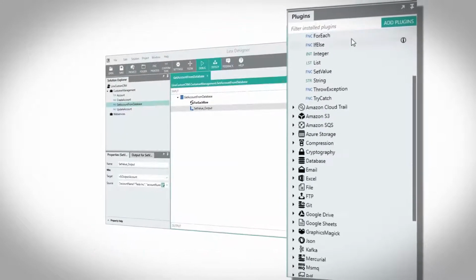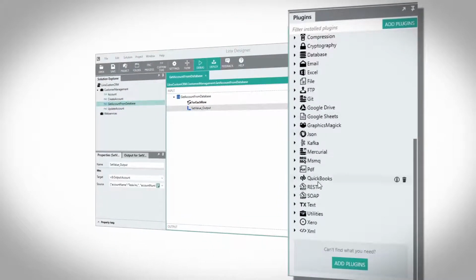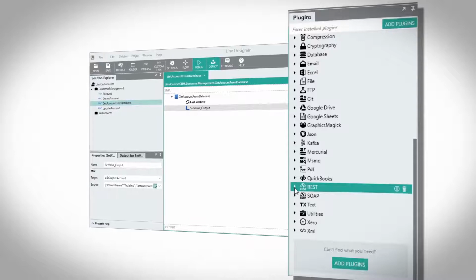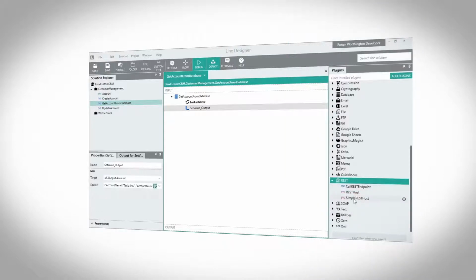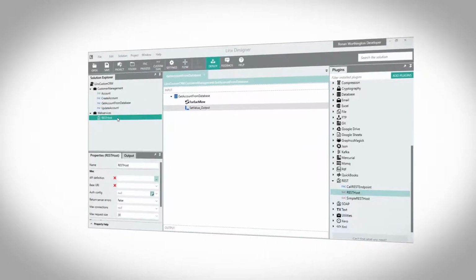To host a REST web service, I will use the REST plugin and add it to my application. The plugin contains all high-level functions and services related to REST web services. This includes a function that enables you to call REST web services, as well as the services to host them. I'm going to add the REST host service to my application.